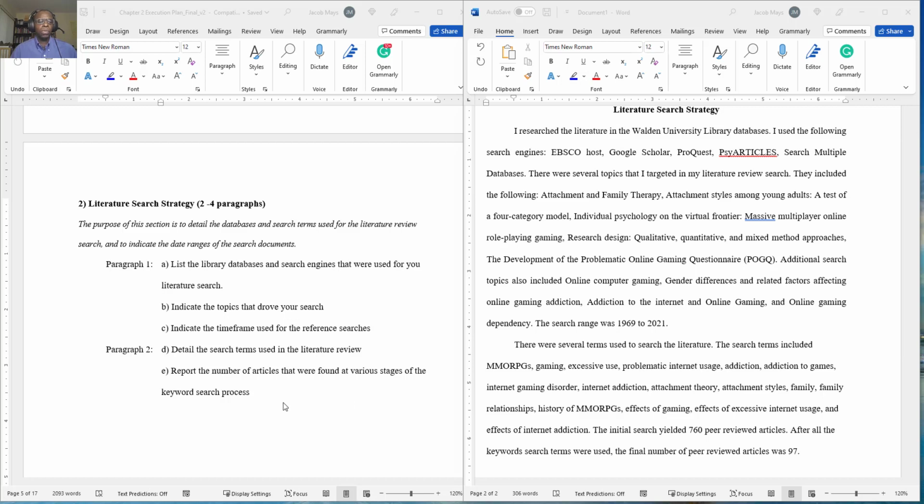All right, so for the second paragraph of the literature search strategy, it says we need to detail the search terms used in the literature review, and then secondly, report the number of articles that were found at various stages of the keyword search process. All right, so if we go to the example, it says there were several terms used to search the literature.